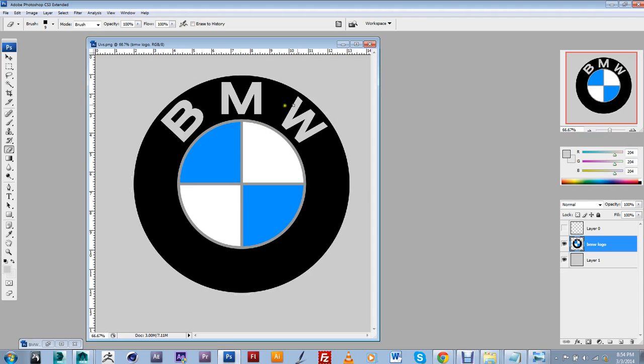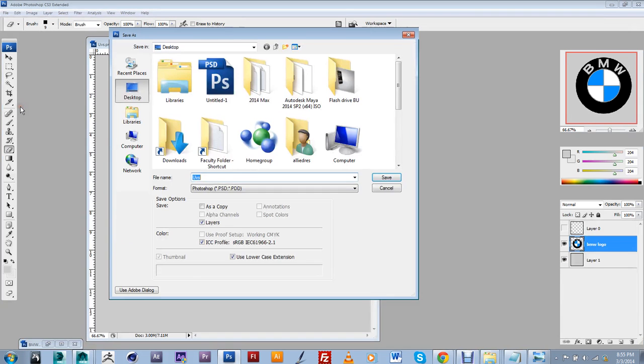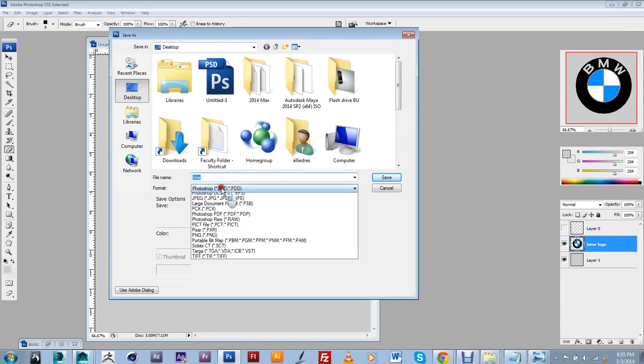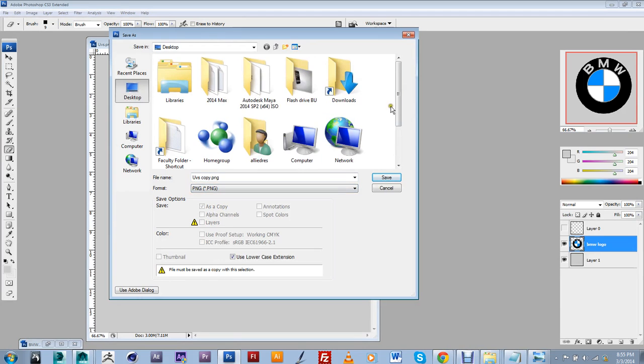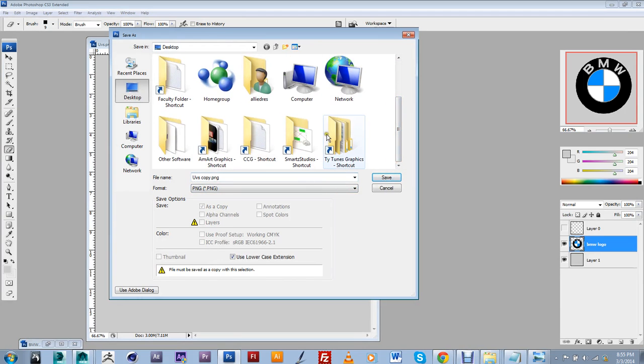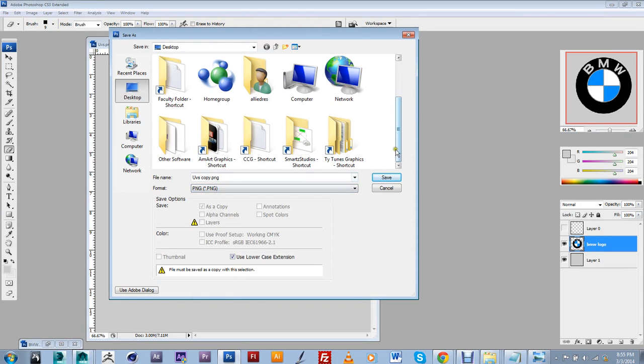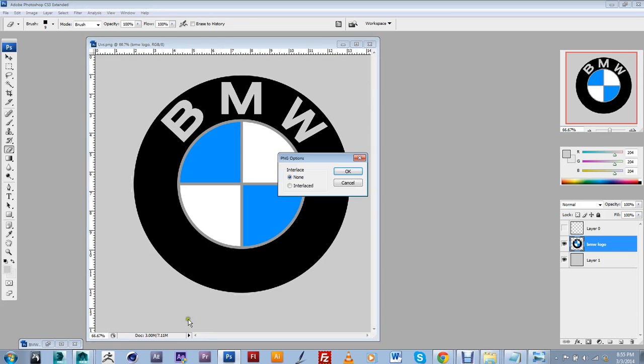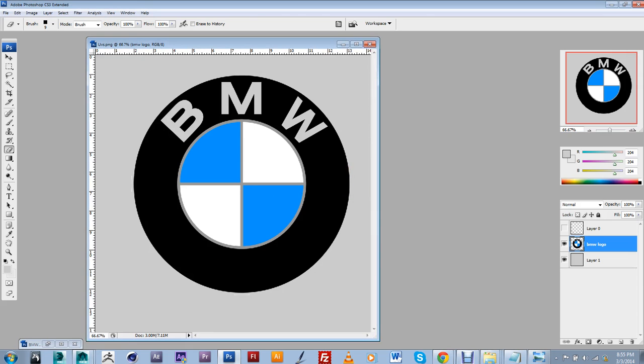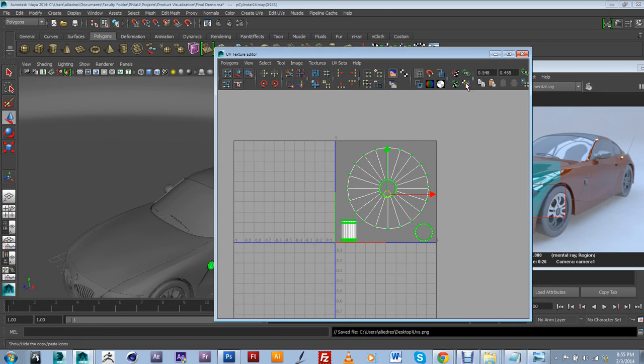Alright, and again, the background right here has the same color as the gray here, so I'm going to save this as my texture, and I'm just going to save over the, call it that, and then I can go into my Maya.